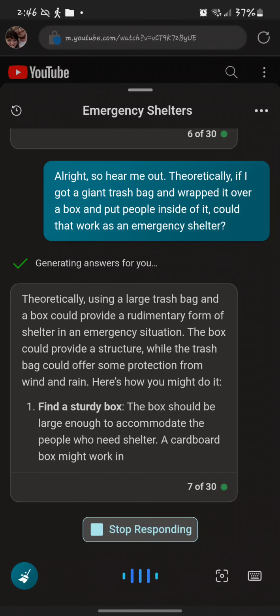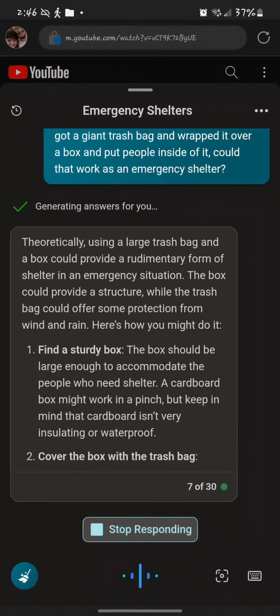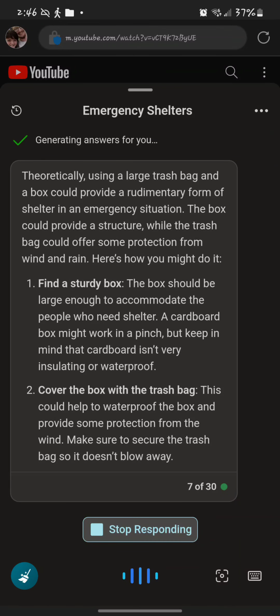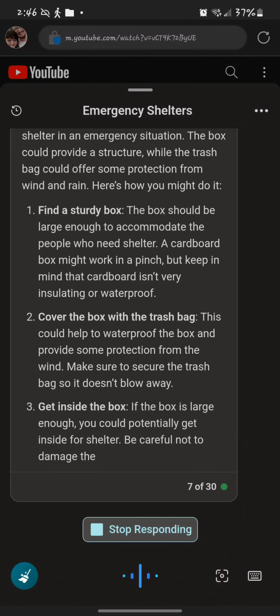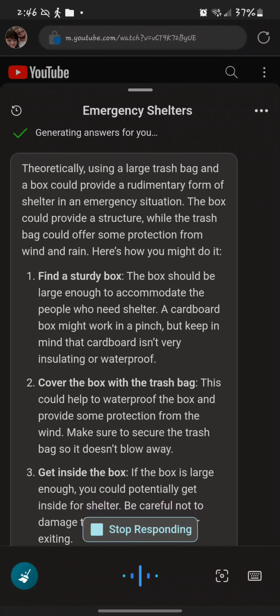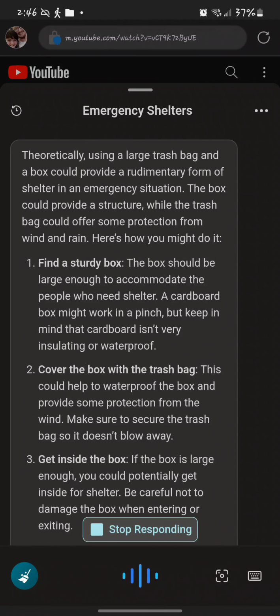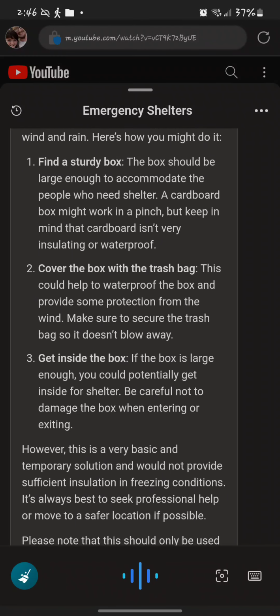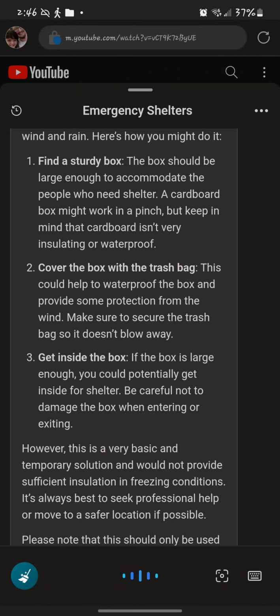Theoretically, using a large trash bag and a box could provide a rudimentary form of shelter in an emergency situation. The box could provide a structure, while the trash bag could offer some protection from wind and rain. Here's how you might do it. Find a sturdy box. The box should be large enough to accommodate the people who need shelter. A cardboard box might work in a pinch, but keep in mind that cardboard isn't very insulating or waterproof.